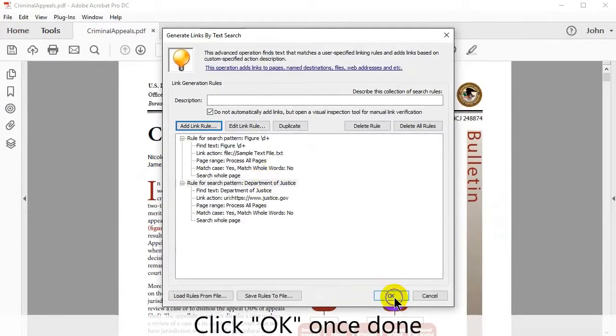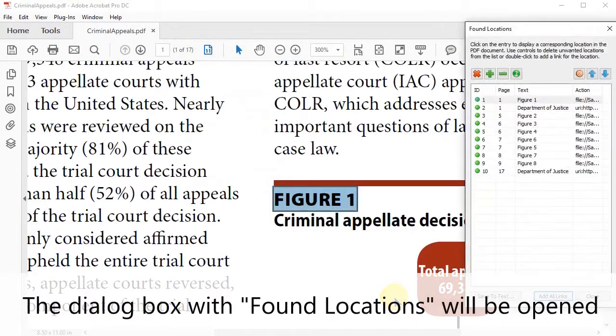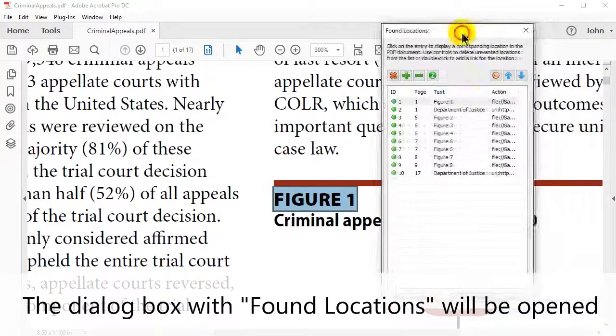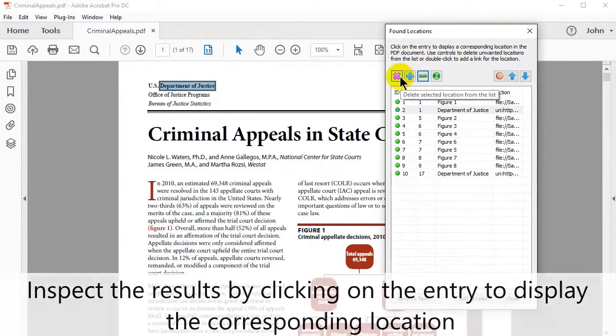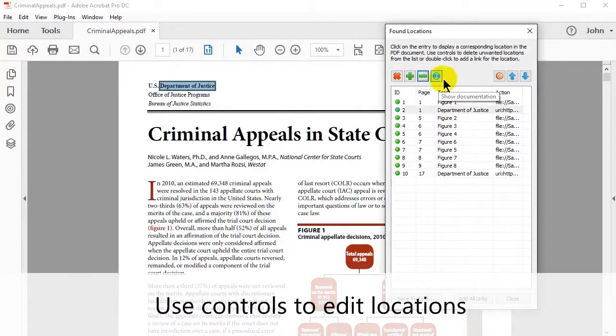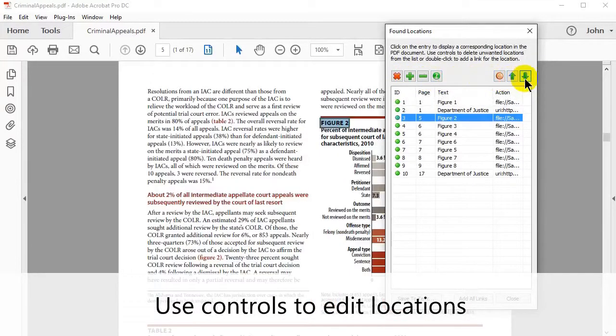Click OK once done. The dialog box with found locations will be opened. Inspect the results by clicking on the entry to display the corresponding location. Use these controls to edit the locations.